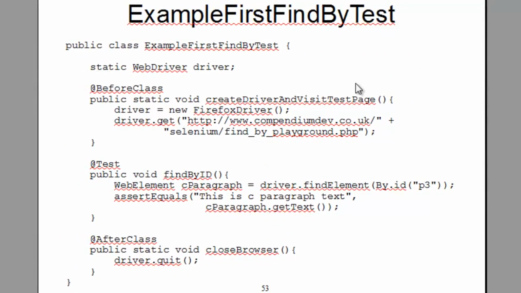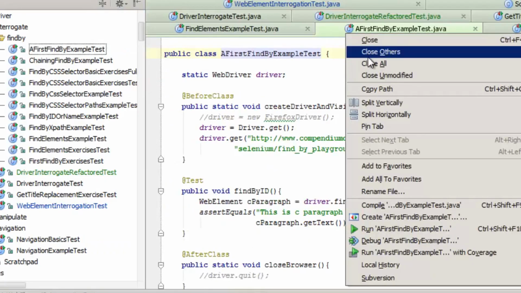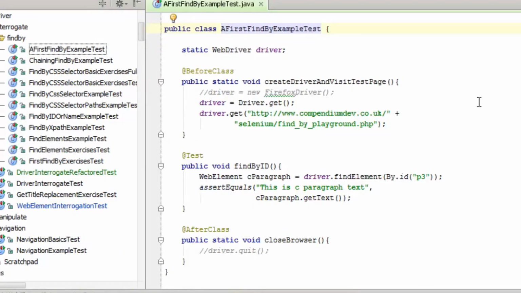Let me jump back to the code. Find by example. Here you can see it's an example test, but I've made sure I split out the before and after class. Again, I'm using the factory. You would use the Firefox driver, driver.quit built in, and the WebDriver outside is a static field, which means that our test is very, very simple.